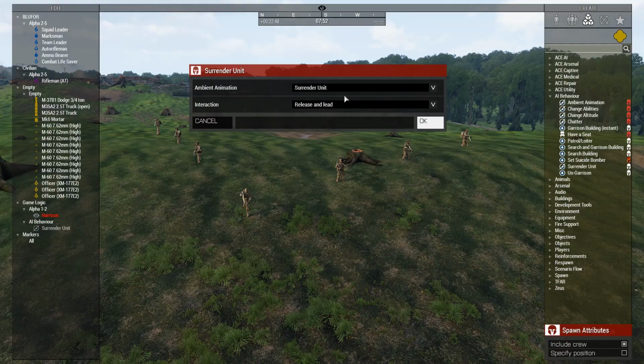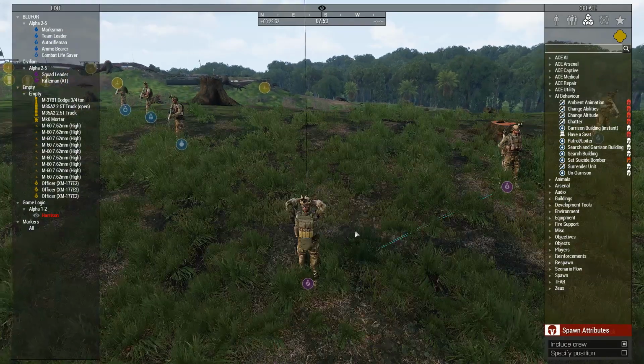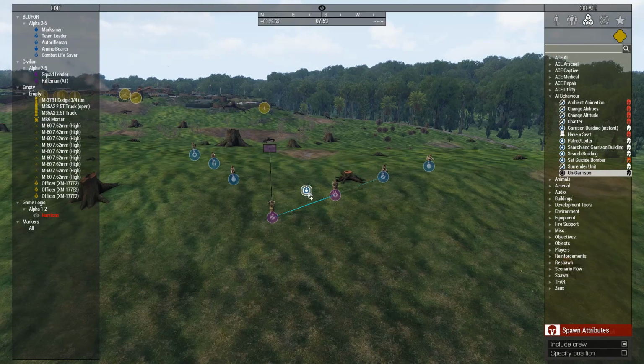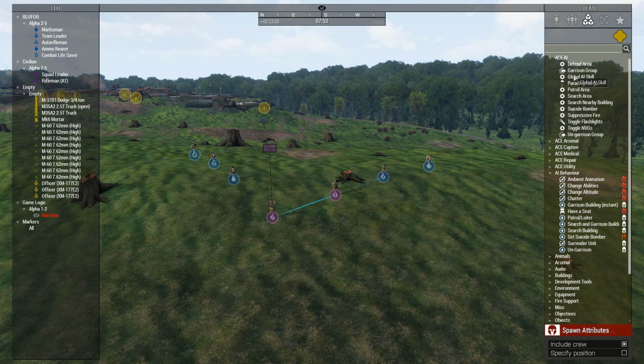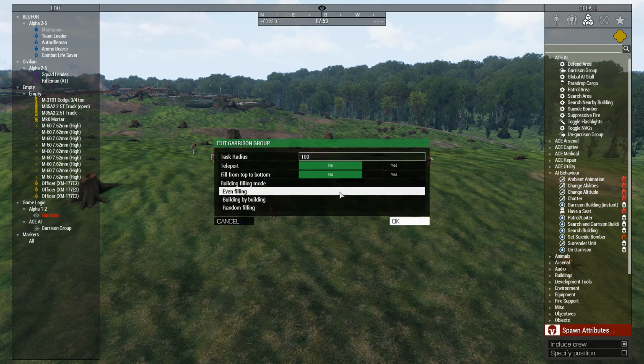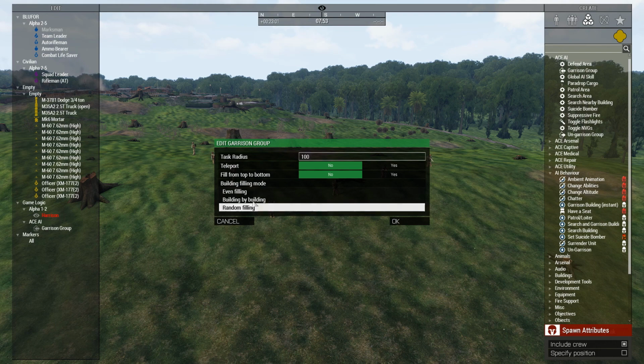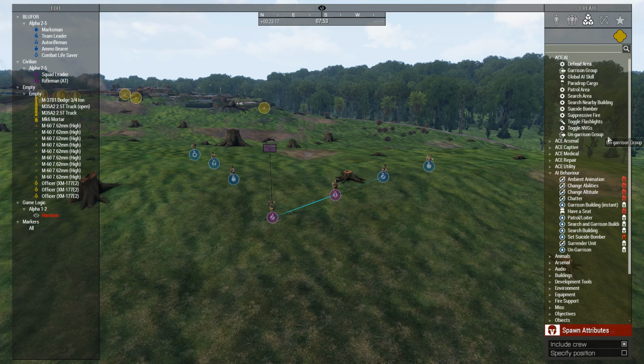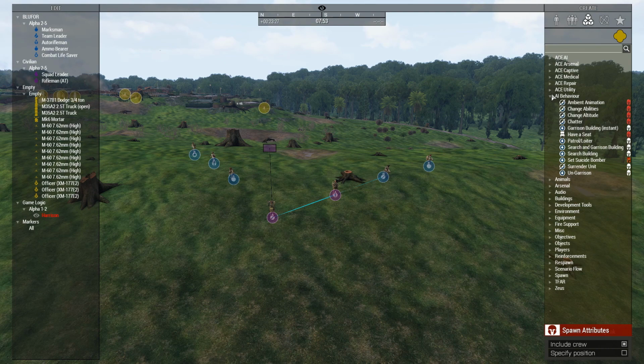Surrender unit, again, it just straight up surrenders them. Ungarrison is if you've got them garrisoned. They only work on the ones that you did. So if you did the AI garrison group, which is this one, which I use normally, if it's in a village, random filling, set it to like 200 meters. Teleport them, fill from top to bottom, and random it. If you then want them to ungarrison, you have to use the ungarrison group from the ACE AI. You can't use the AI behavior ungarrison. And then, yeah, search nearby buildings, all that type of stuff we already went through.